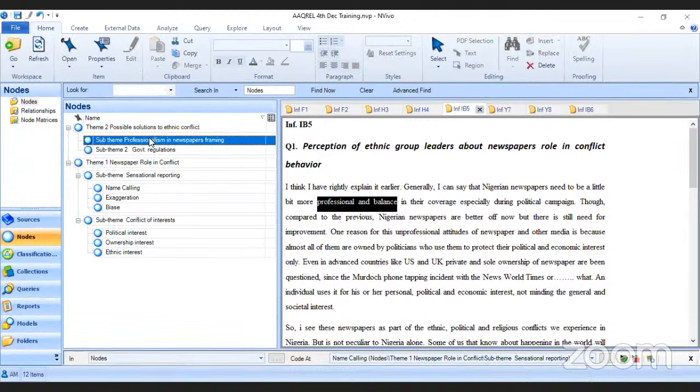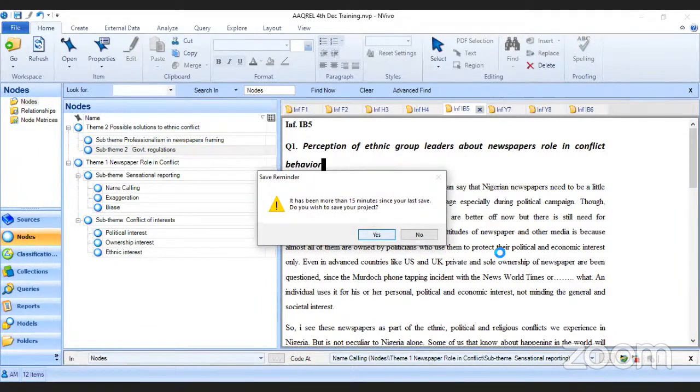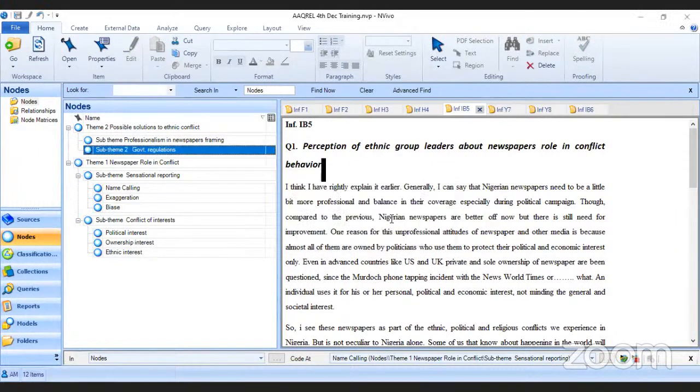We have not given... make sure you click on what is coming up now, a time reminder, save reminder. Every 15 minutes, NVivo will bring up a save reminder. So I've clicked OK and it has saved. So anytime you want to create something, you must click on that thing.